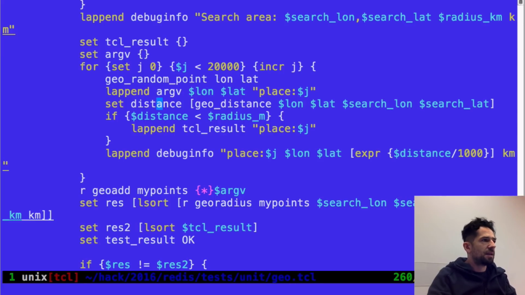For every point that I add, I compute the distance between the search point and this point, longitude and latitude. At this point, if the distance is less than the radius, then the place is within the radius, otherwise it's out. So basically it's very hard to make errors in such a simple implementation. The implementation is simple because it's terribly inefficient. If I have 1 million points, I have to scan them all to see if each point is inside or outside, while the internal Redis implementation is much smarter than that, of course.